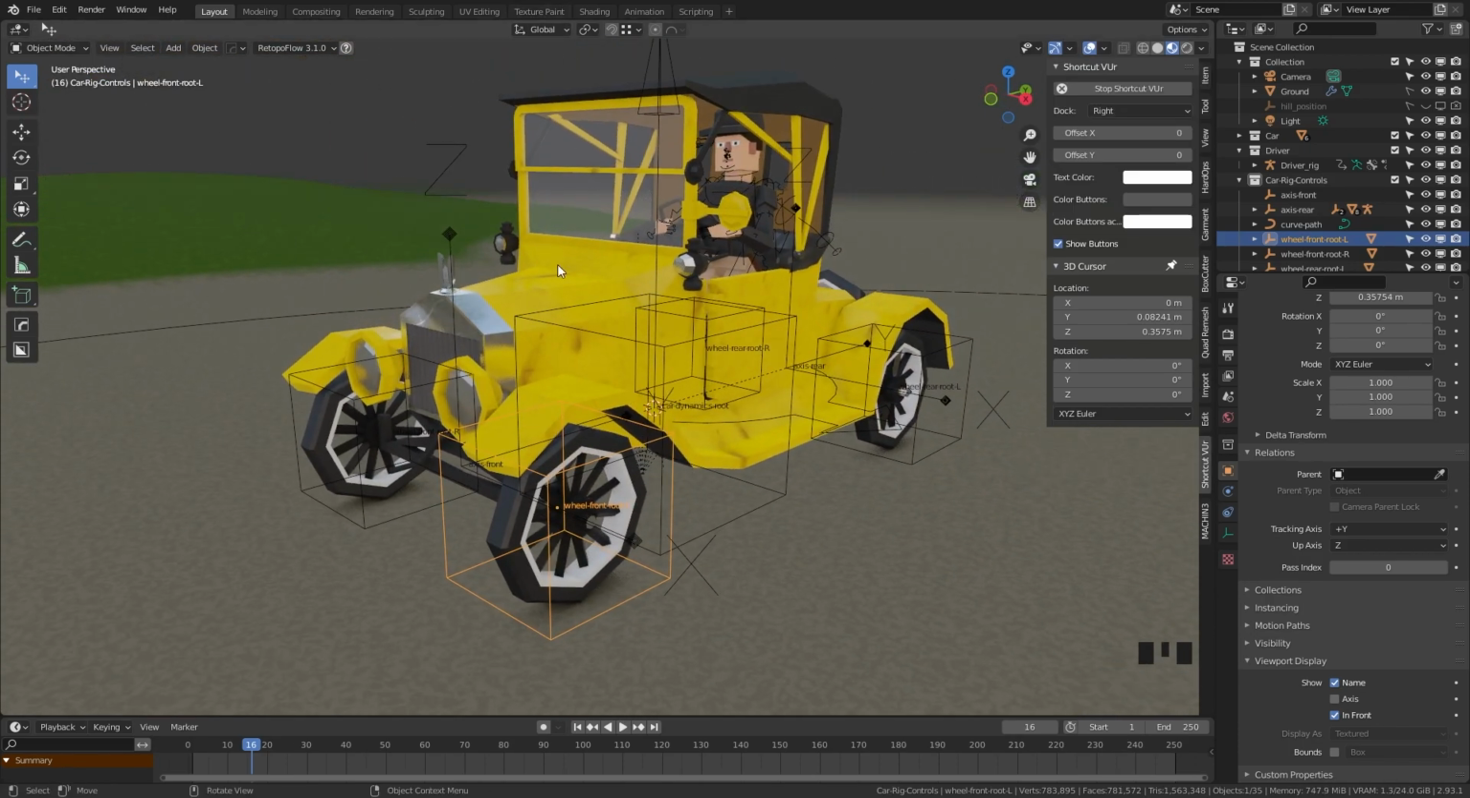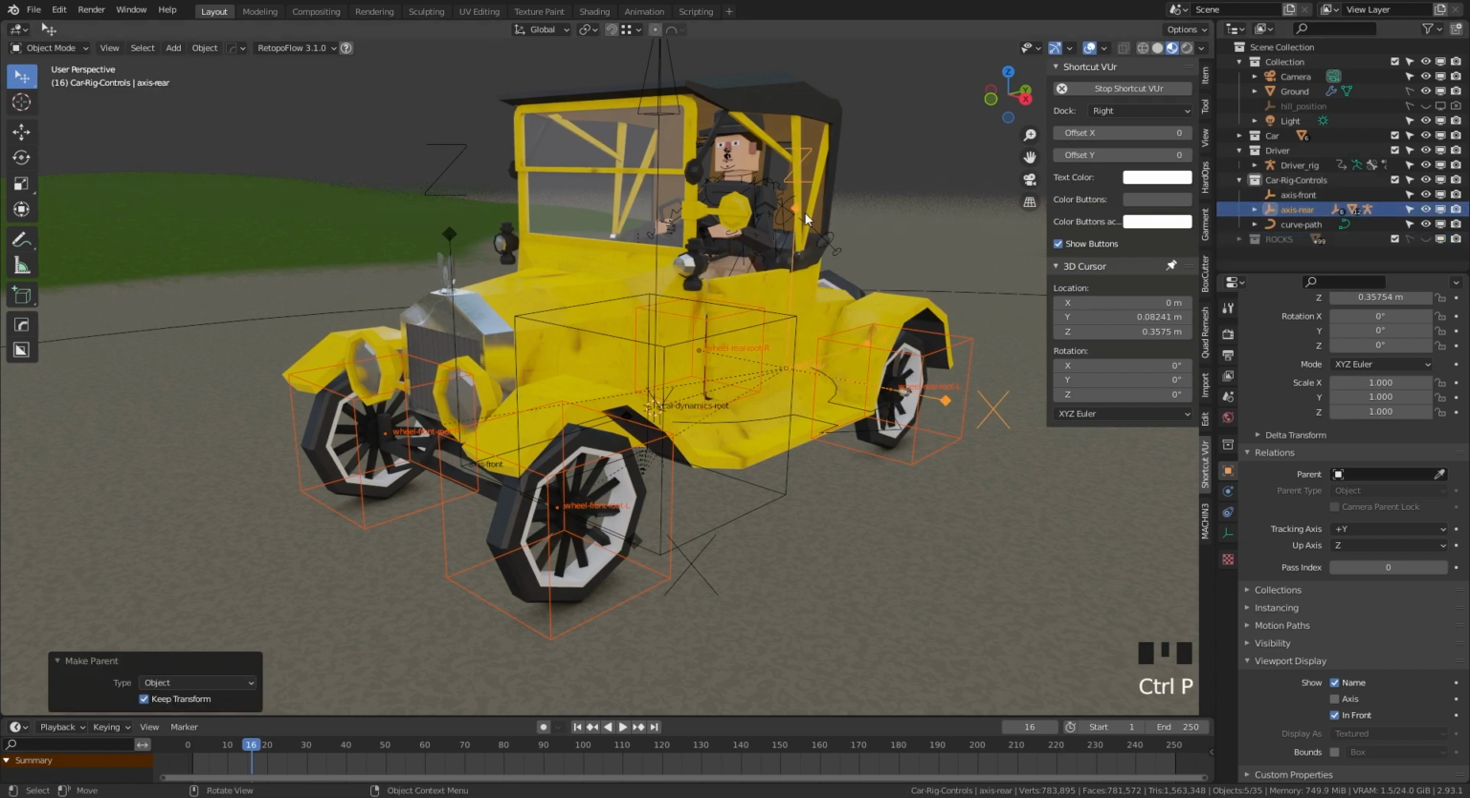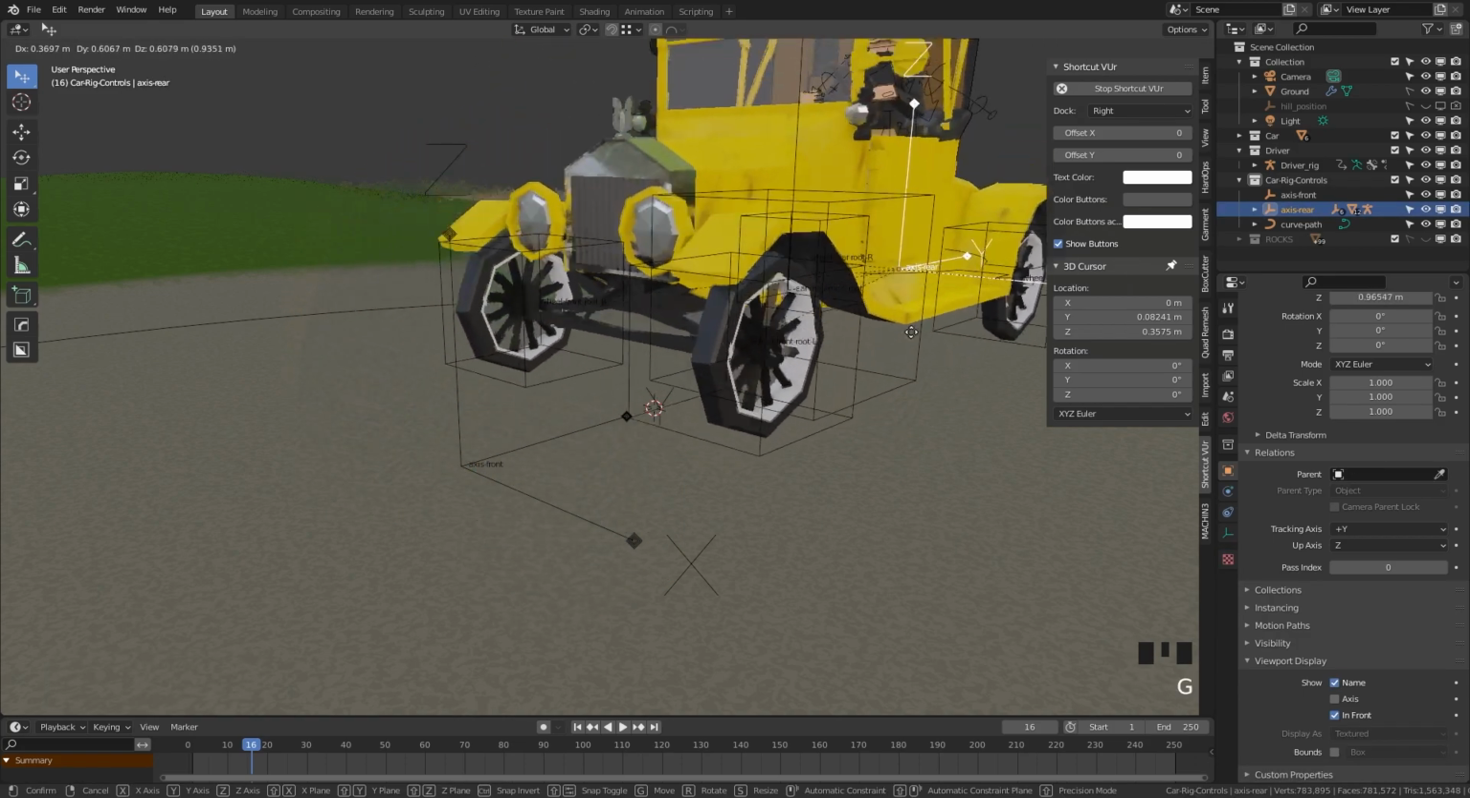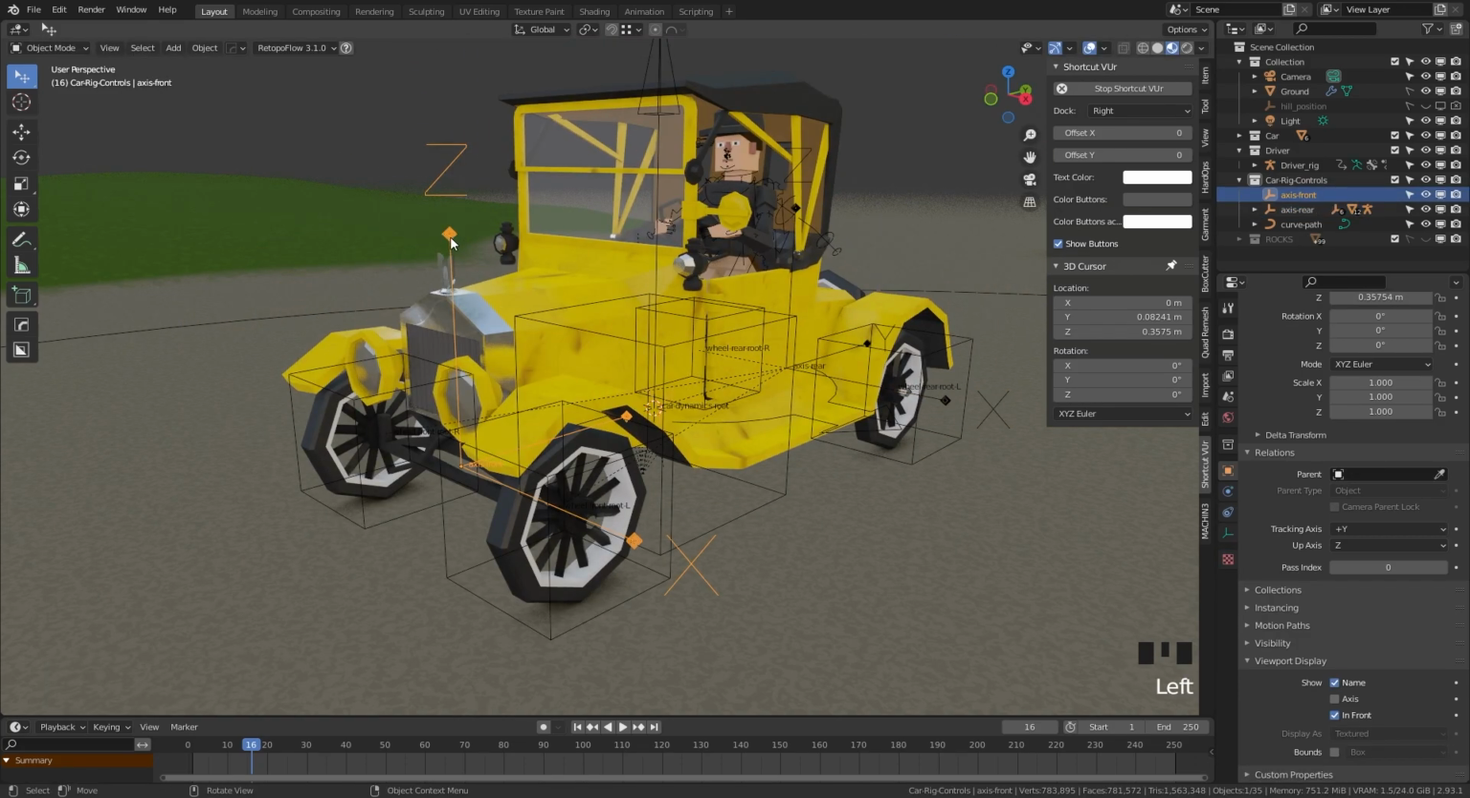The next step is to parent the wheel roots to the rear axis. In this way, the wheels can rotate independently, but still follow the car direction. The front axis has a special role I'll explain in some minutes. So let's take all these roots here and parent them to the rear axis. Okay. Very nice. Now you can see the whole car is moving, but the front axis has a special role.